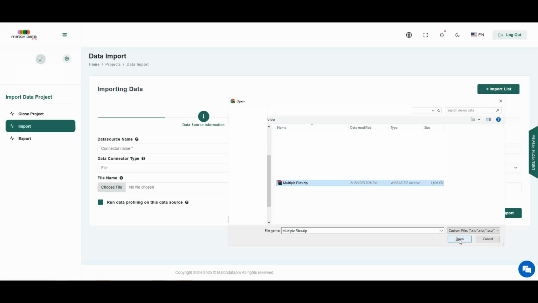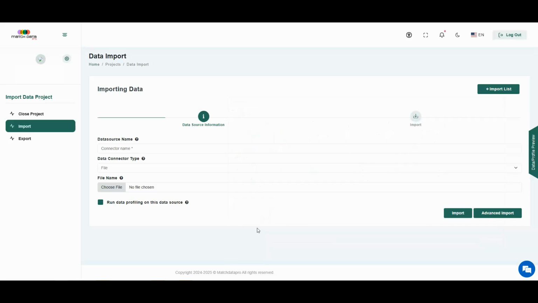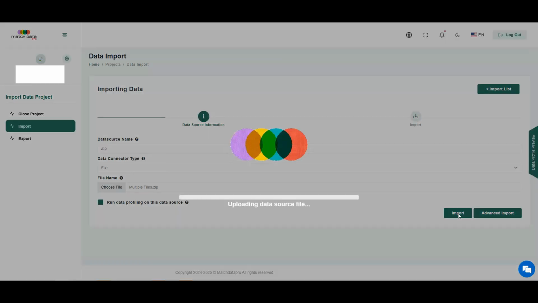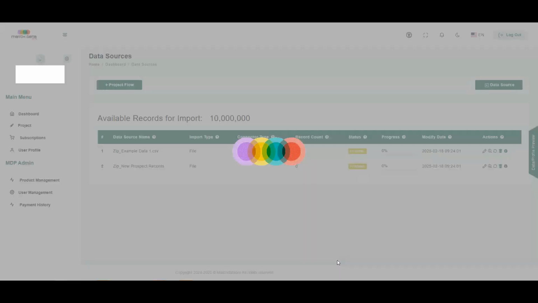Zip files are a great option if you need to upload multiple files at once or if you're working with large data sets. Since zip files compress data, they help reduce upload times and improve efficiency. For this first example, I'll import a zip file that contains two different file formats. I'll name my data source and select the simple import option. Now we can see both files have been added to our import list.